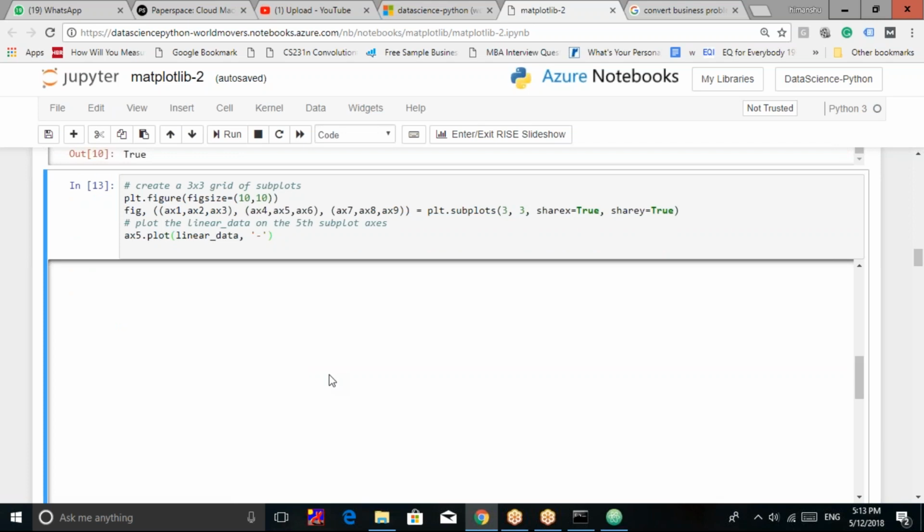So if you put just a dash, it draws a line. Yes. Linear data on the ax5 plot, the fifth plot. If you use the fourth plot, it will draw in the fourth plot. Exactly. So I'm saying use the axis of the fifth plot, and then plot linear data, and the marker should be dash. So just a plain line. If I pass a circle, it will be a scatter plot. If I pass it like this, it will be a line with circles as your markers. Okay. See this now.